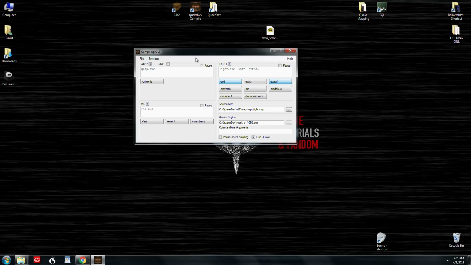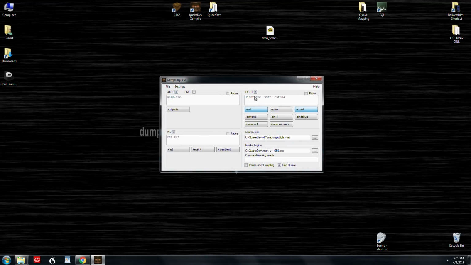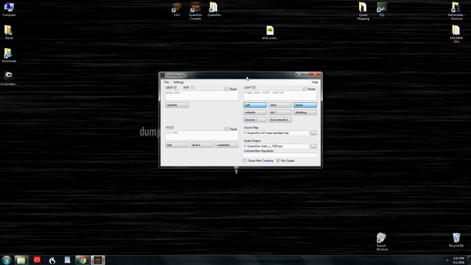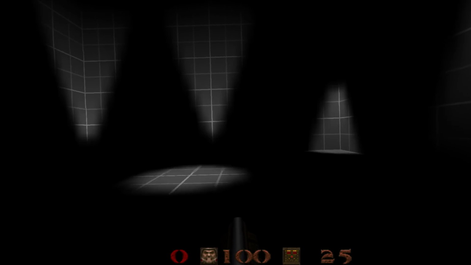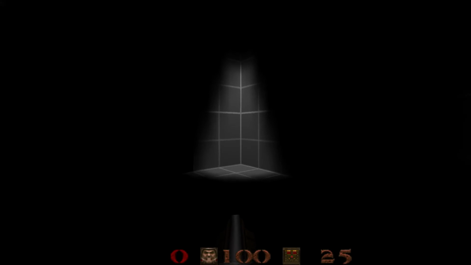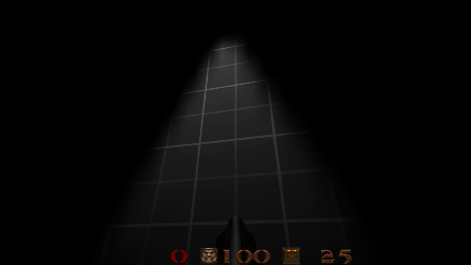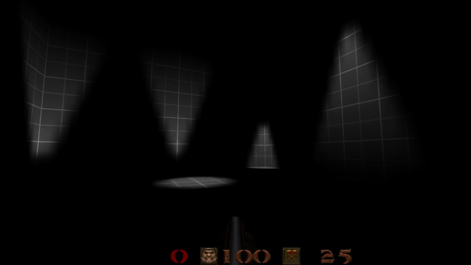So when you're lighting a level, compiling is a very crucial stage, and there are command line options that you can add to the compiling GUI. And so for example, right here, I have soft and extra 4. Those are kind of your final compiling options. So what do those mean? I think a good way to illustrate this is with this spotlight map that we just did. If you can see these little sawtooth edges here, they're actually kind of smooth. So it's easier to see when you turn things off how those settings work.